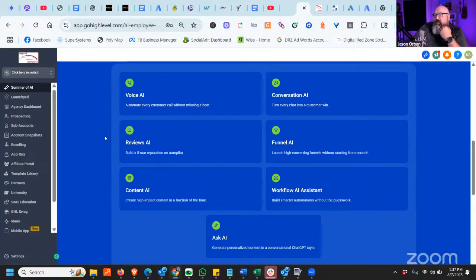That's pretty good. I haven't tried the content AI either. The workflow assistant, AI assistant, might be interesting too. And then I like the idea of the Ask AI, I like the idea for support anyway.